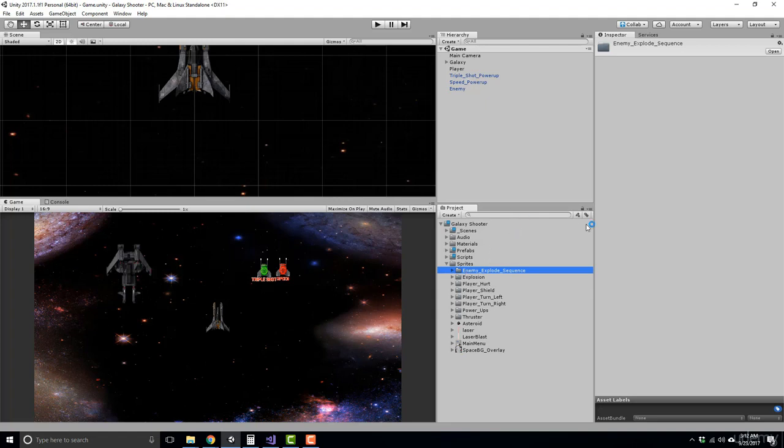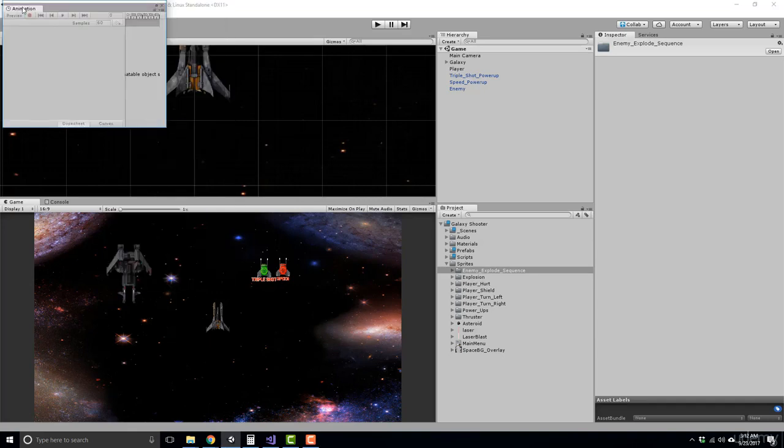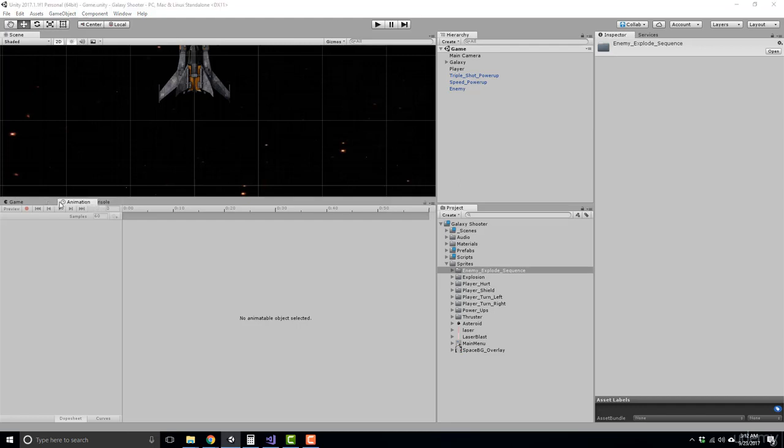So let's get started. Here's how we create these sprite animations. In order to do this, we need to open up the animation window. Head on over to Window, Animation, and drag this into your game view, next to your game view. So this is our animation view. This is where we're going to select a sprite and we're going to create an animation sequence out of it.